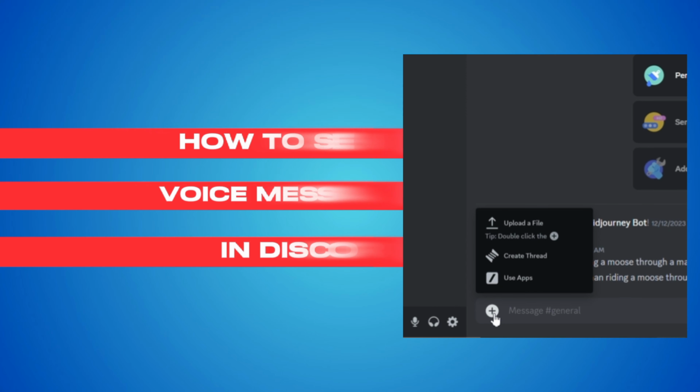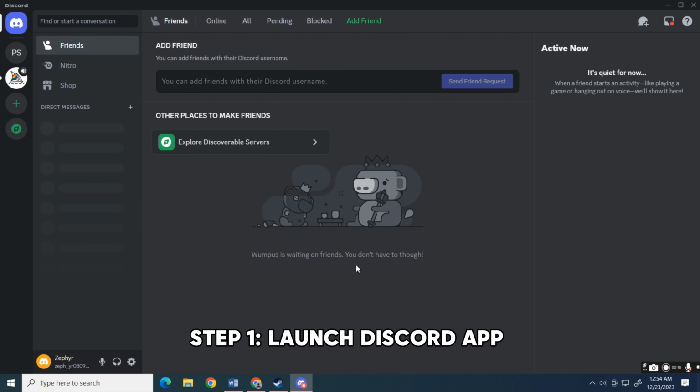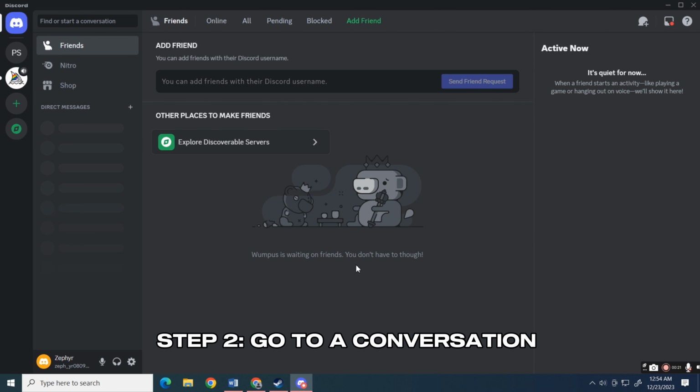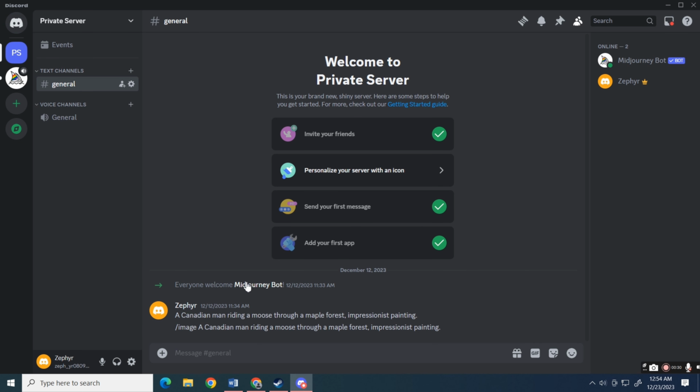I'm going to show you how to send a voice message on Discord on your computer. To start, launch the Discord app on your device. Next, find the user or the person that you want to send a voice message to. When you're inside the conversation of that user, then simply click the plus sign icon beside the message bar.